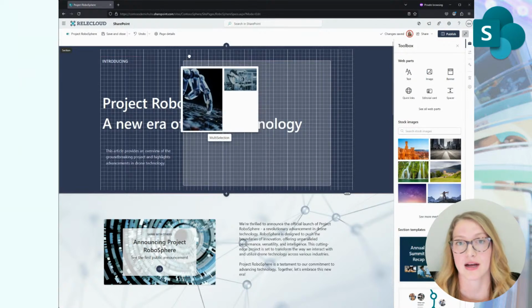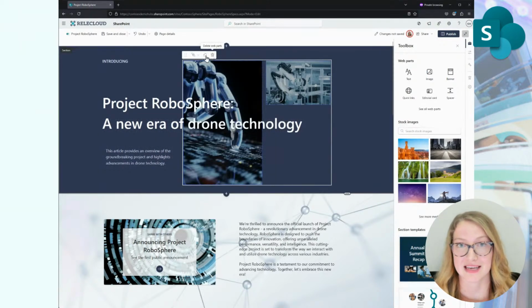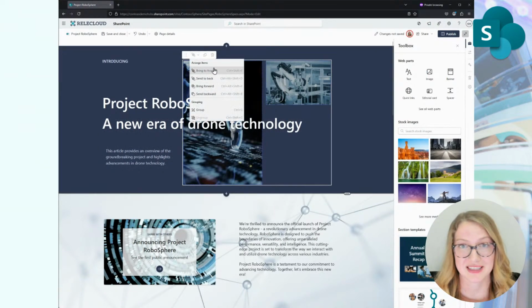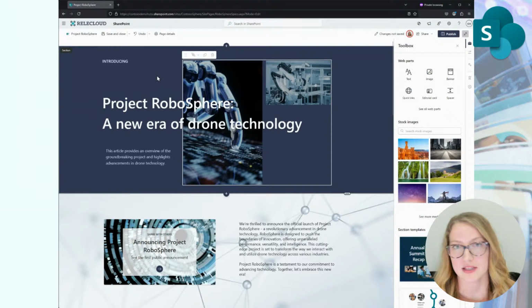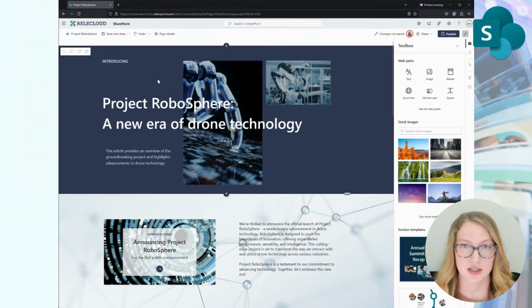You can also duplicate them, delete them, or change their arrangement together. And lastly, you can group them. So if you have web parts that you know you want always to be together, such as an image and description text or something like that, you can group web parts. And what this grouping does is that it persists the group across your entire editing session.